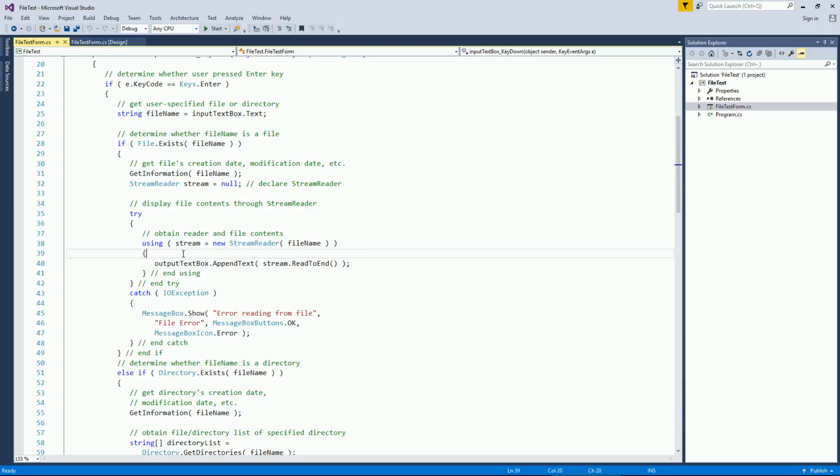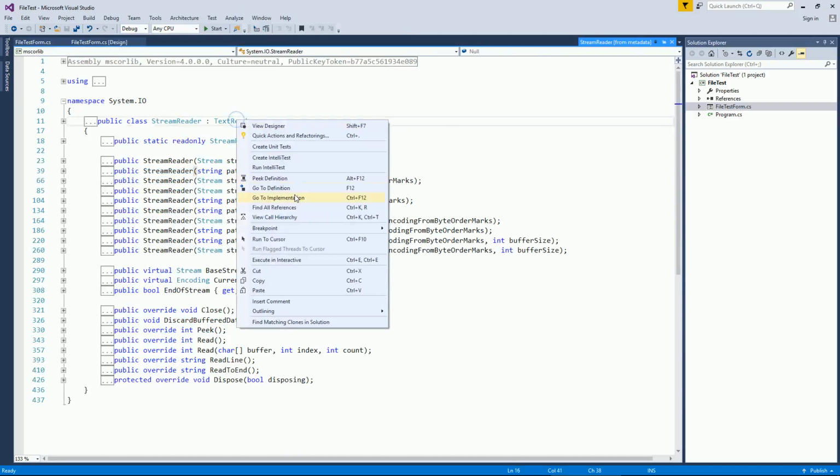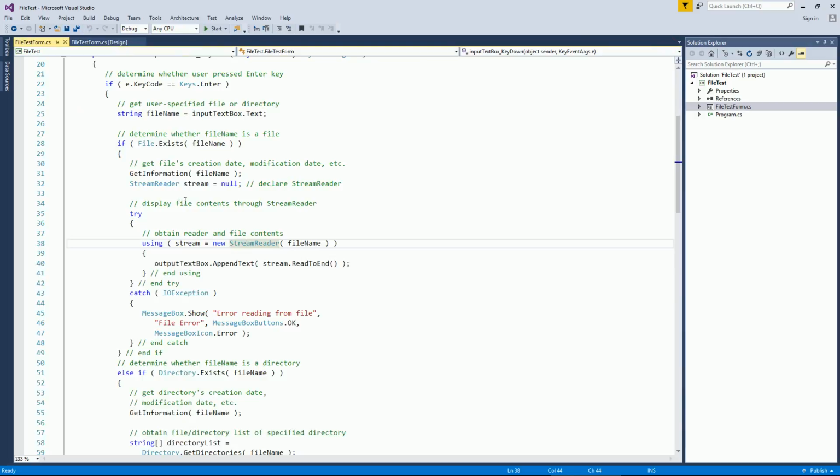Because that allows us to always close this stream reader class. If we right click on it and go to definition, you'll notice that stream reader inherits from text reader, which goes to the definition. As we go up, you'll notice here's IDisposable. Because of that, it'll call the dispose method for us. It's guaranteed to call the dispose method, which will call the close method. That way you don't leave a file handle open.